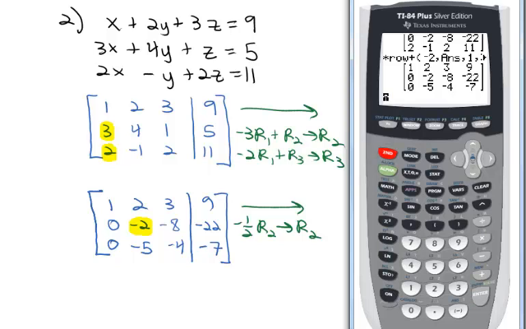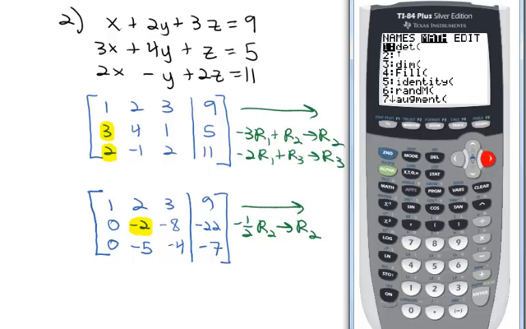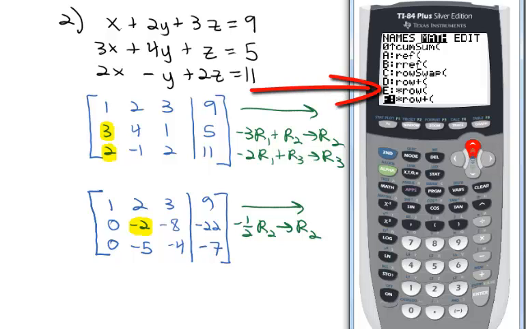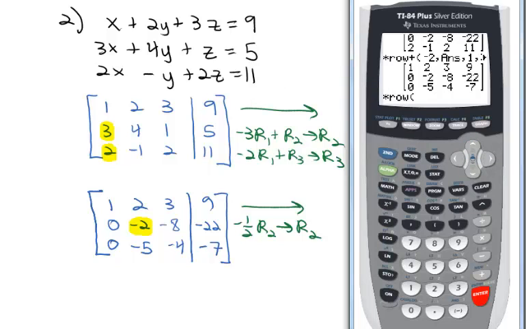To do some math, we're going to hit second matrix. Go over to do some math. And actually, I'm going to scroll up 1. This time, we're just multiplying a row by something. You notice that's the one right above it, times row. Make sure times row is selected. We say what we're multiplying by, which is -1 divided by 2, comma, the matrix we're talking about, which is the previous answer, comma, and the row we're multiplying, the second row. Close the parentheses and hit enter. And now we've got our new matrix with the 1 in the pivot that we want.